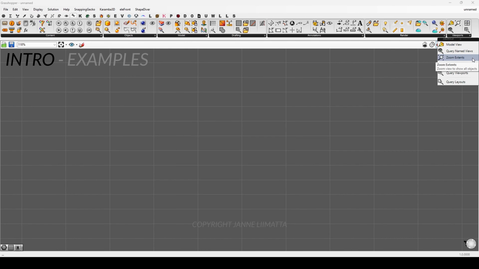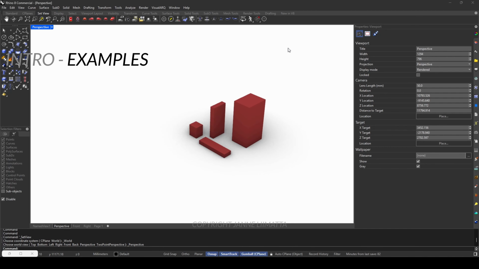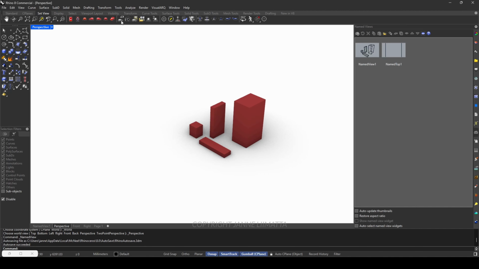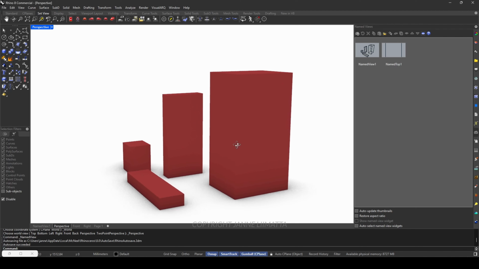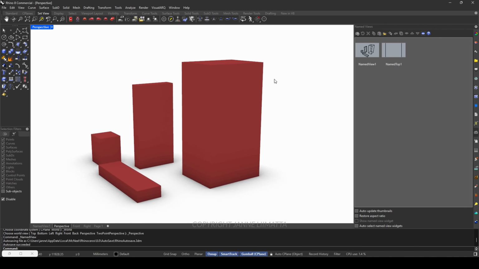Let's get to examples. Let's start with Rhino. You can find a list of your named views by navigating to the Set View tab and clicking on Edit Named Views. Here is the list of named views in the model. To create new named views, you will zoom and align the camera to the position that you want and left click on the Save View by Name icon. You are now prompted to give a name to the view. Let's call this Named. The new named view has now appeared on the list.